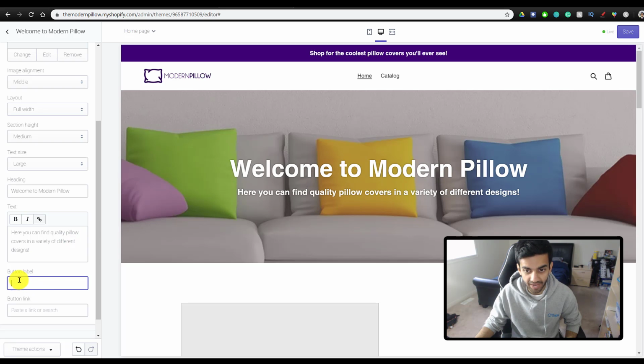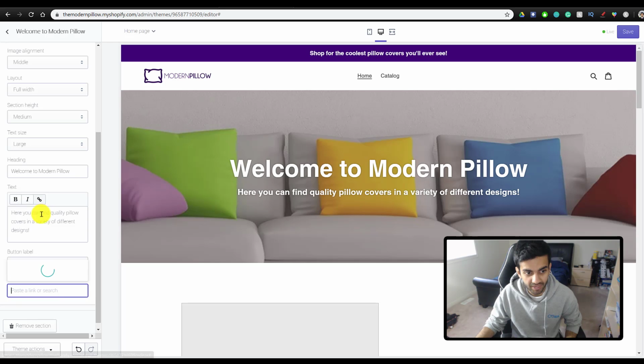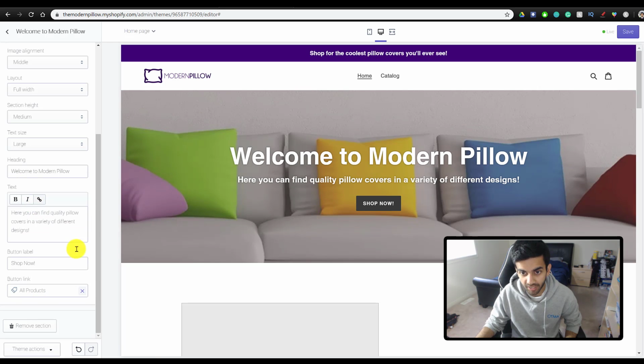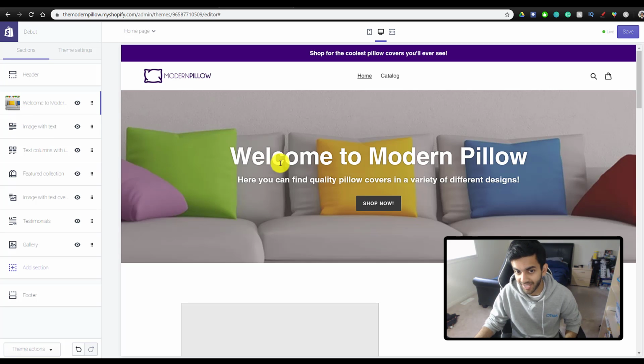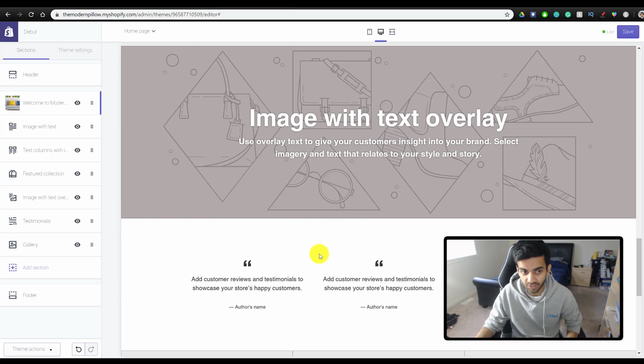And then we're going to add a button. So for button label, we're going to type in shop now. And then we're going to make it link to all of our products, and a button's going to pop up. And we can change the color of this button in our theme settings, but we're going to keep it the way it is. And as you can see, we've already edited the entire section, and it only took a minute. And so we can go ahead and do this for all of the other sections as well.